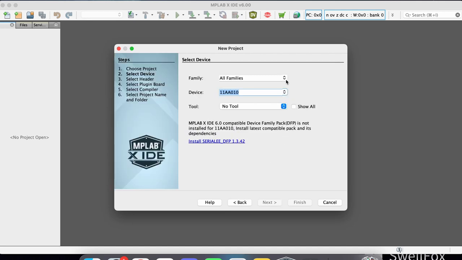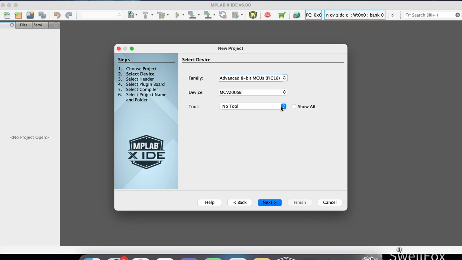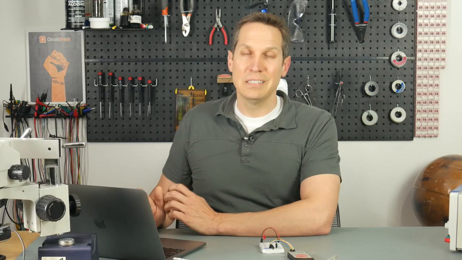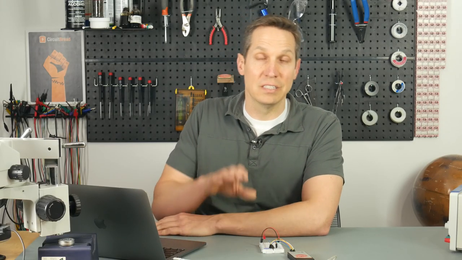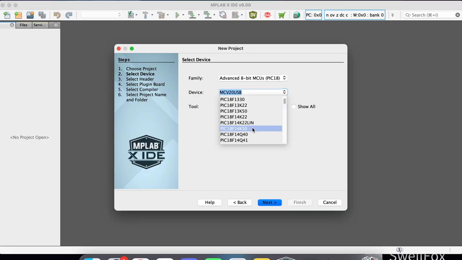Now, since we are using the PIC18F14K50, let's go to the advanced 8-bit MCUs, and then we just have to go down and choose our device, which, let's see if we can find it. There we go. If you were unable to find this exact device and decided to go with one of the other ones that Sergey recommended, please choose the appropriate one for that. But since I do have the 18F14K50, I'm going to select that.